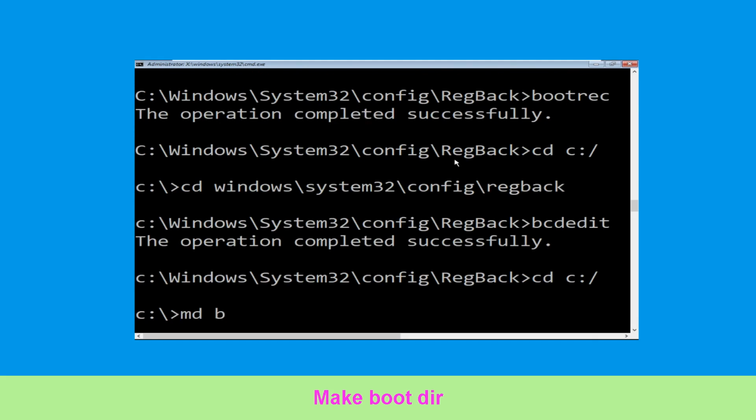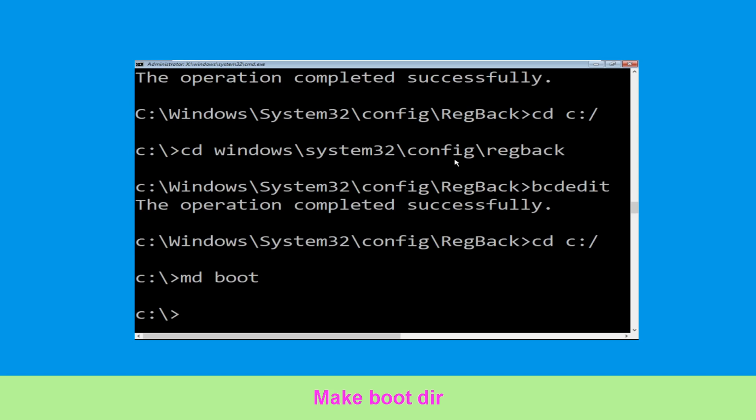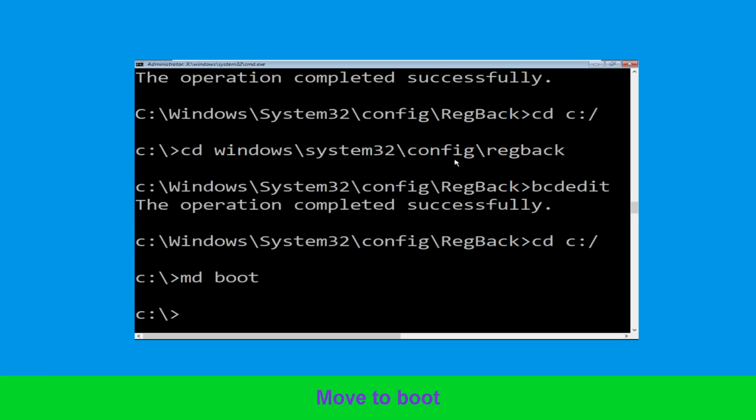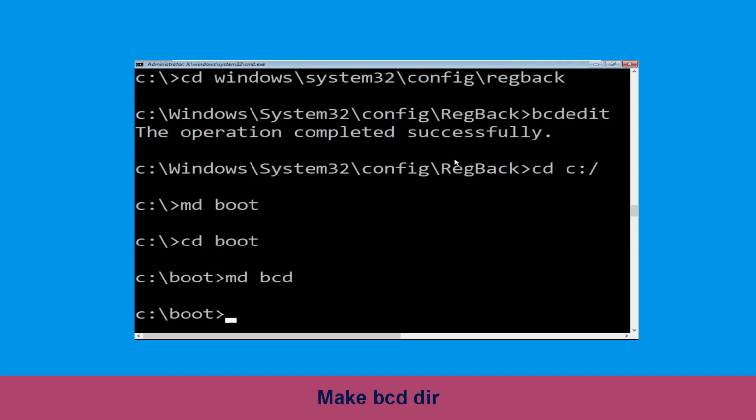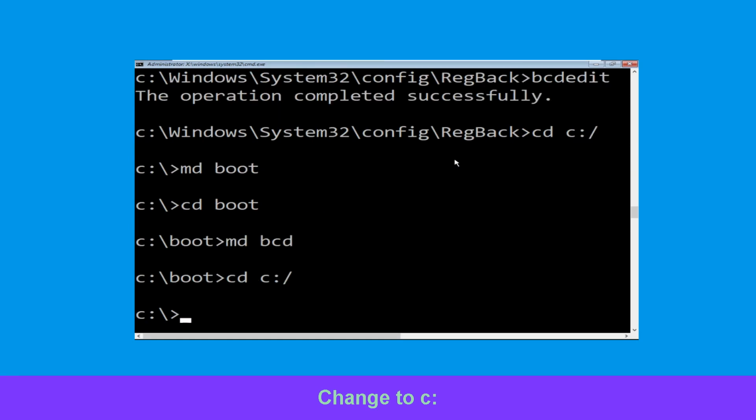Now type this command md boot and simply hit enter. Type cd boot and simply hit enter. Now execute this command. Type md bcd. Type cd c:/ and hit enter.